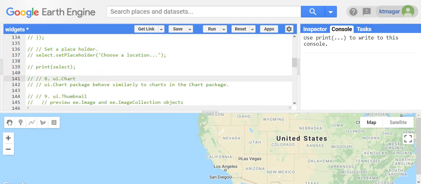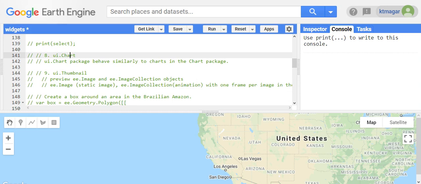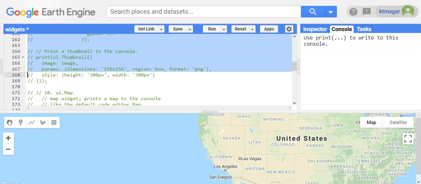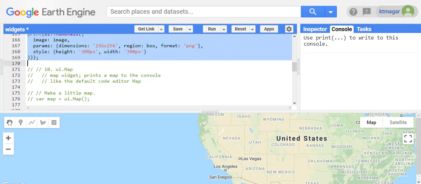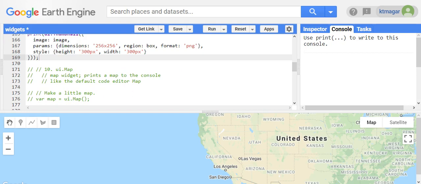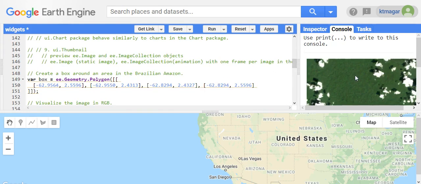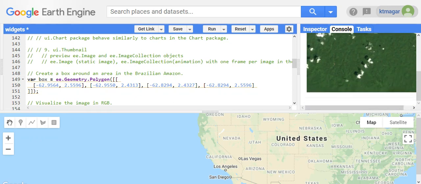This is a particular example. And the other one is UI.chart, and it is somewhat similar to the chart package. We sure want to learn from the pages which talk about charts. The other one is UI.thumbnail. This is the displaying of a thumbnail, either as a static image or an animated image. So if we uncomment this one and run, it generates a thumbnail for displaying purposes.